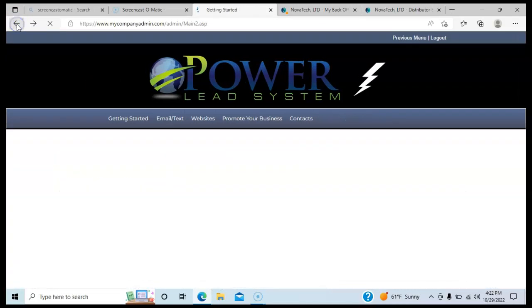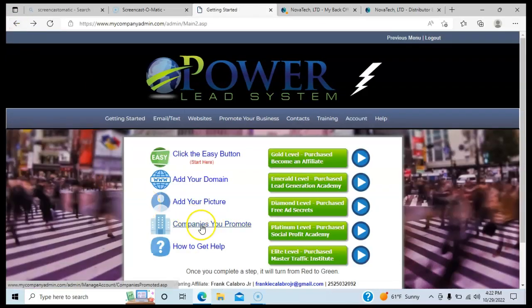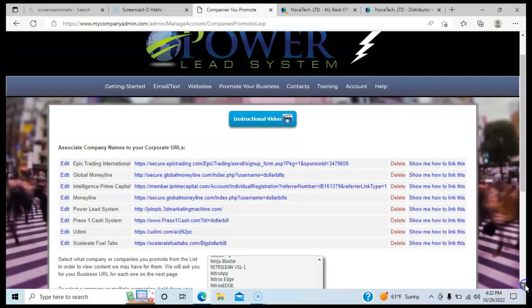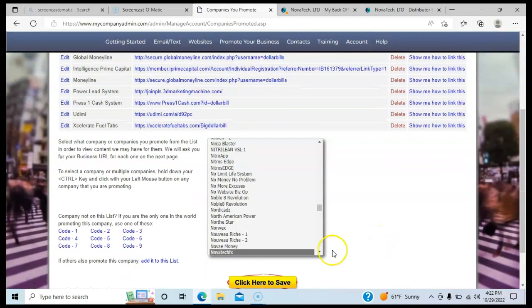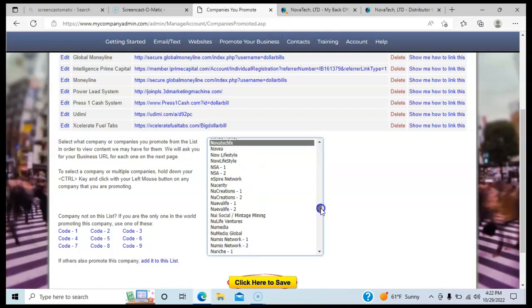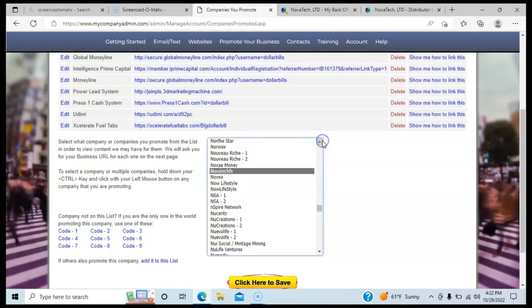So what you do is you click on that button. Let me just do it again in case you didn't see it. Click on this button right here, companies you promote. And we're going to scroll down the page. Now this drop down menu here, what you'll do is scroll down through it and see if you can find your particular company. So we're looking for Novatech. There it is right here. So we have one in here already.